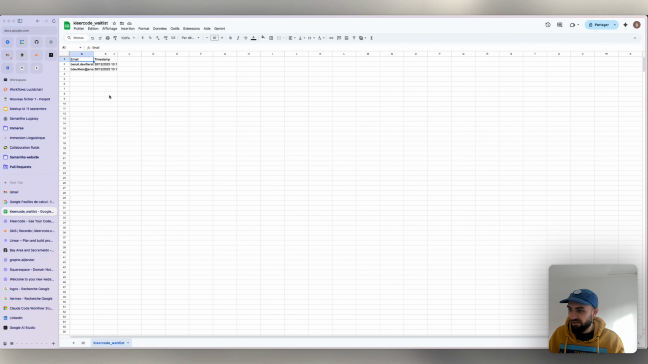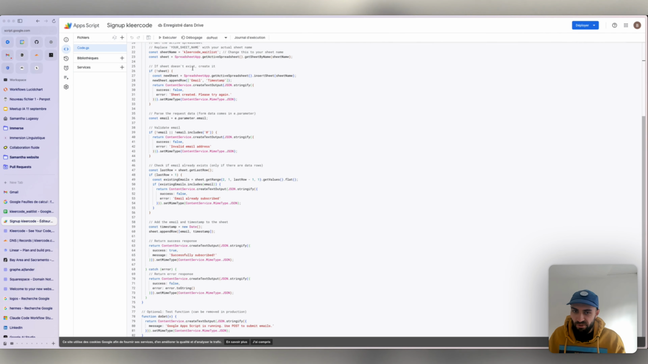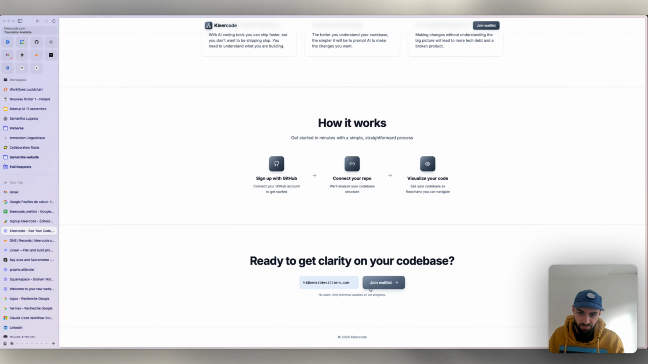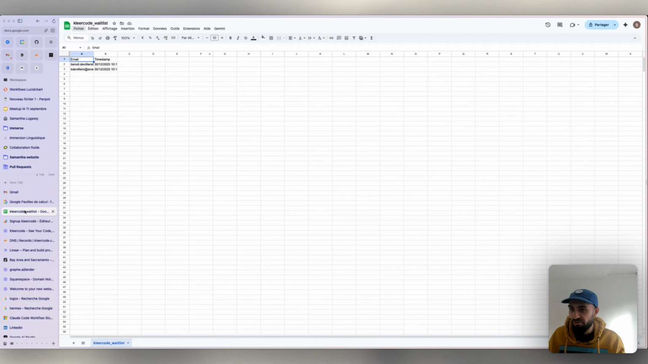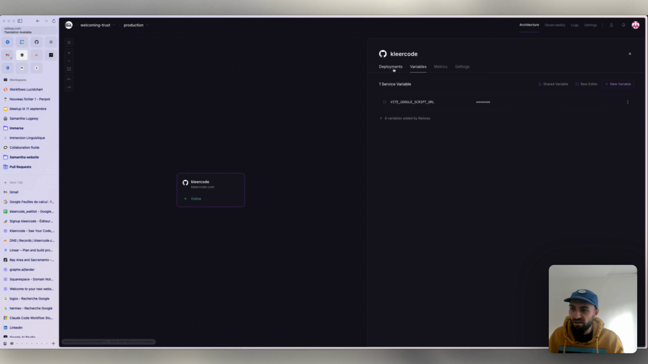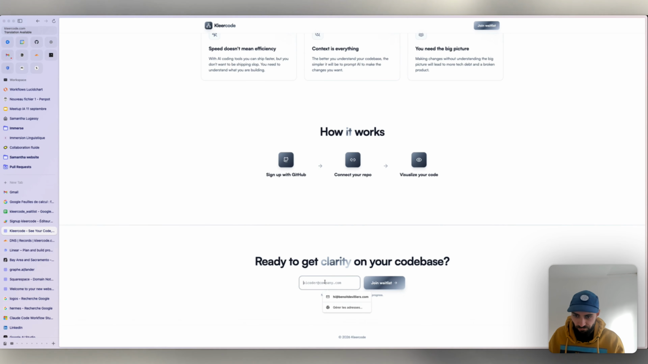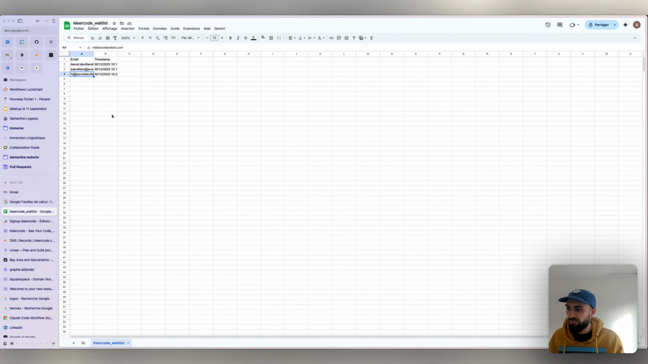And in the meantime, I have my waitlist here, and the way it works is that I have this script here that I asked Cursor to generate, and basically it is triggered when you click on this button, and it adds the email here. So let's see if the build is done. Looks like it is. So we'll try that one more time. So now it's loading. Successful. And yeah, we can see we have one more.